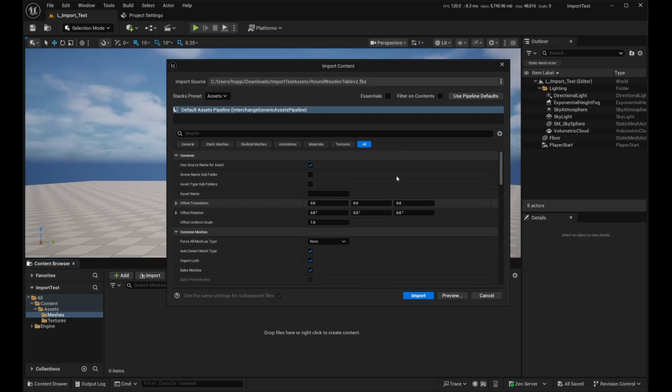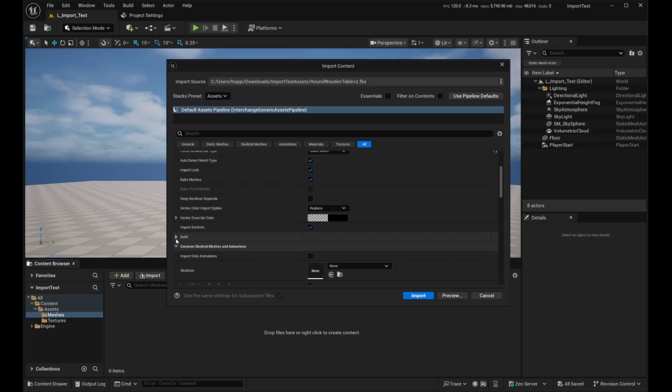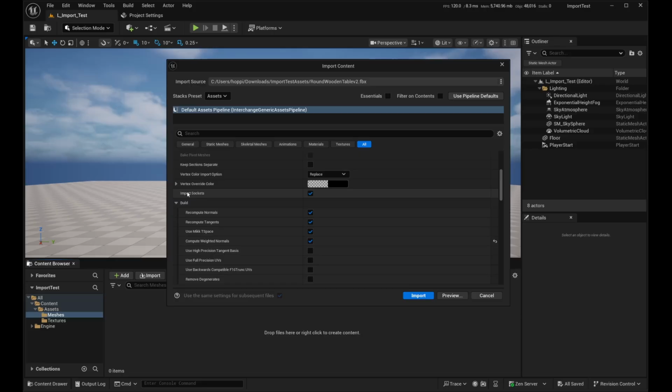So first thing I'm going to do is force this mesh as a static mesh. I know I didn't want any animations. This is simply a static piece of furniture. So I'm going to tell Unreal I'm sending you a static mesh. Next, just underneath this, under Common Meshes, there is this Build option, which is hidden by default. Click the little drop-down menu to open up the Build menu.